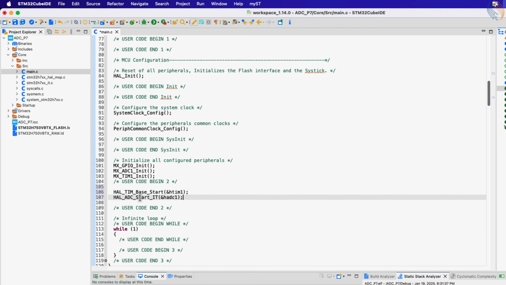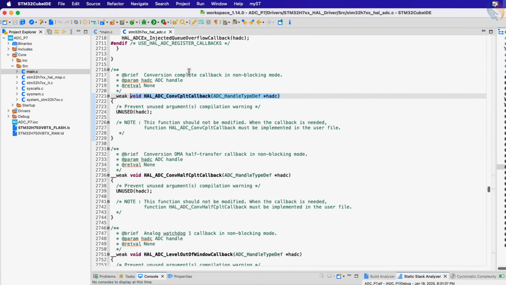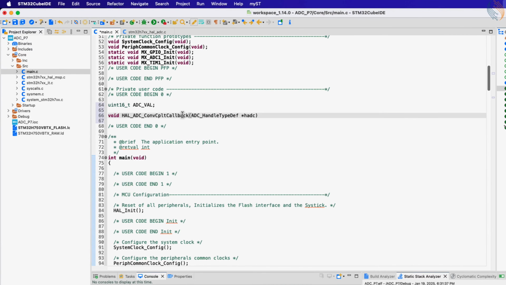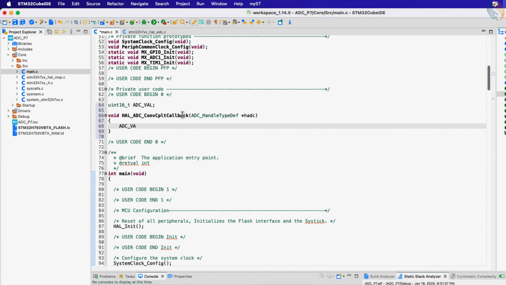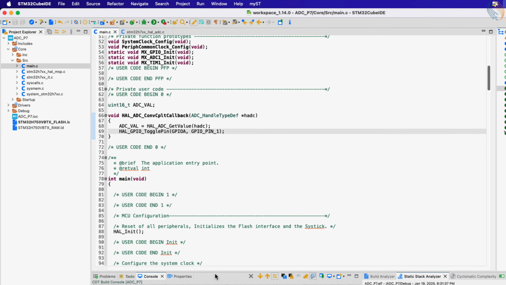Once the ADC conversion is finished, an interrupt will trigger, and the ADC conversion callback will be called. Inside this callback we will read the ADC value, and store it in the variable we just defined. Now toggle the pin PA1, so that we can see the frequency of this loop on the scope. That is all, let's build the project now.